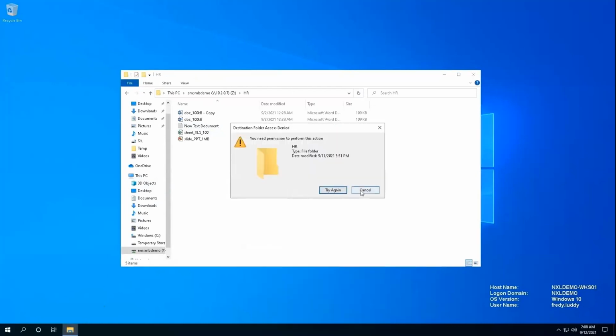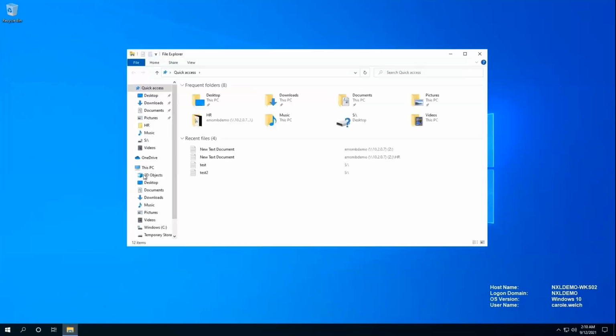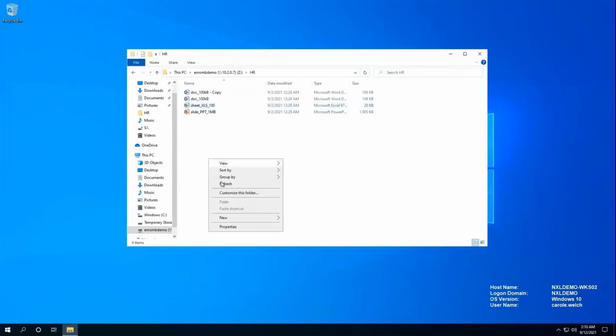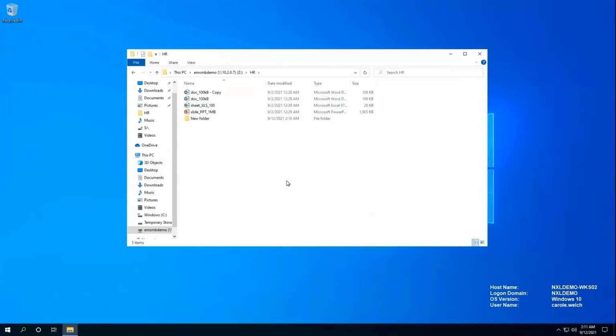Now let's log in as Carol Welch from the HR department and open the same HR folder. Again, we'll try to create a folder and a file. Here we can see that we're allowed.